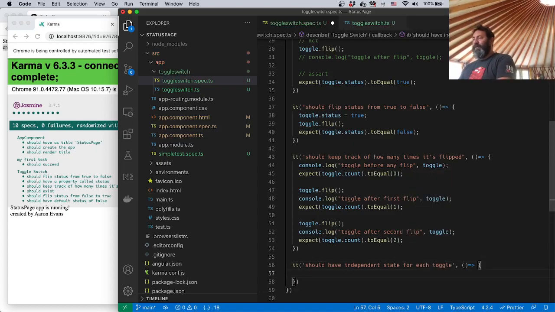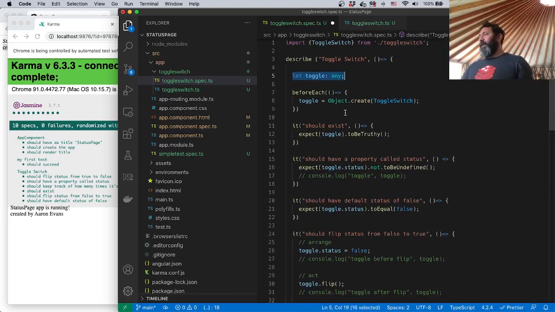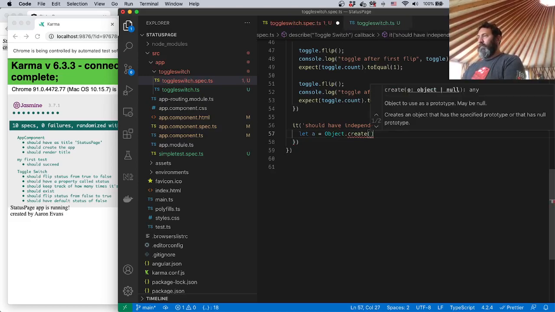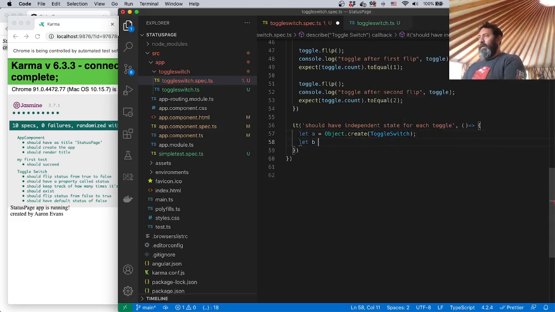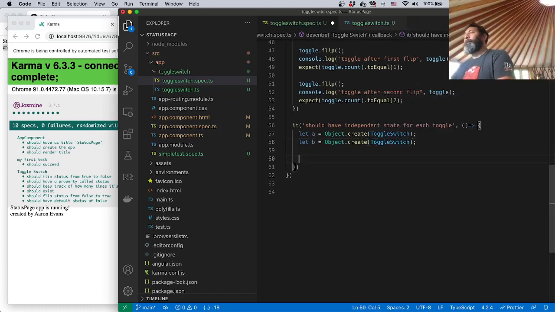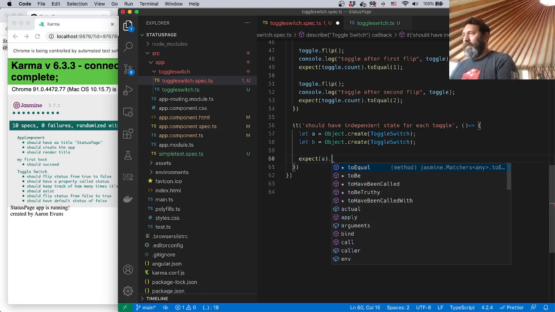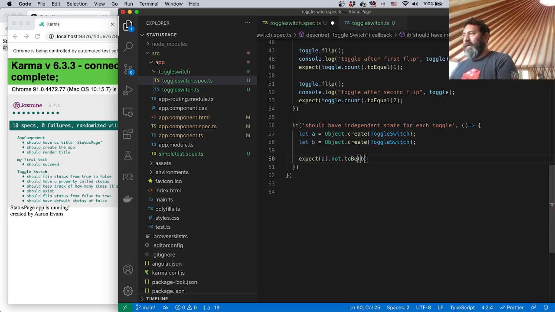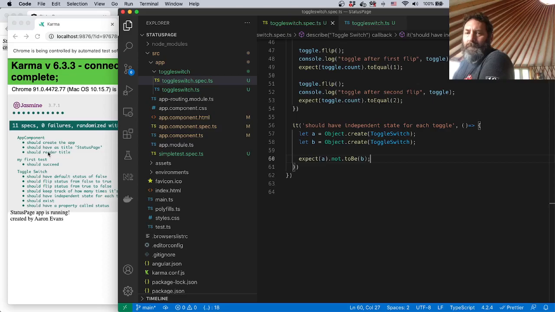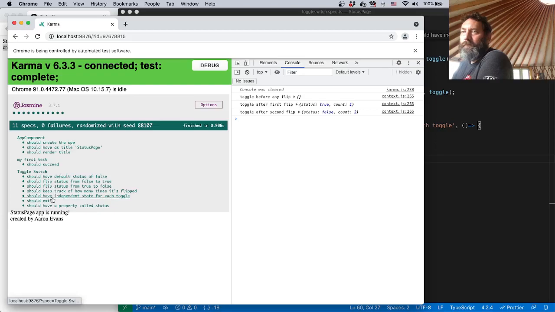Now, in this case, this is again getting into a little bit more complexity. In this test, we can't use our toggle that's set up at the beginning. Well, we could, but we want to test this a little differently. So what we want to do is let A equal, let B equal Object.create toggle switch, right? Expect A not to be B to start off. These are independent objects, right? Have independent state for each toggle.